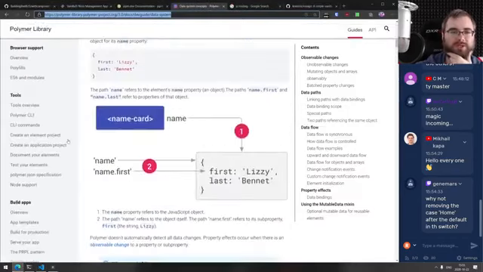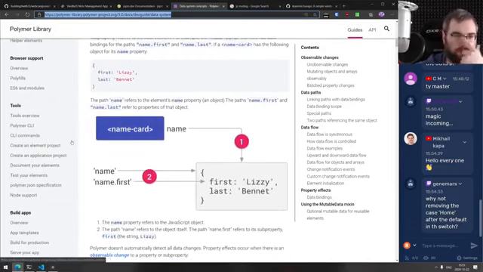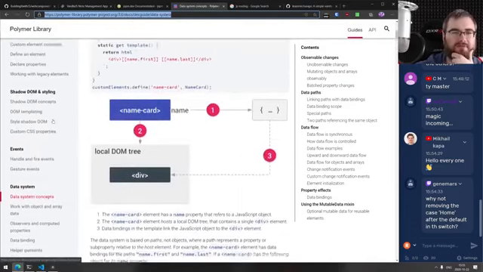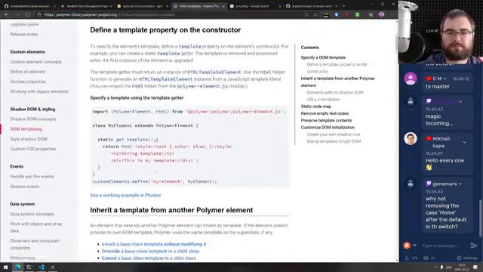Okay, so what is the condition? I guess it's just the way Polymer works. So how do you conditionally render stuff? DOM templating.